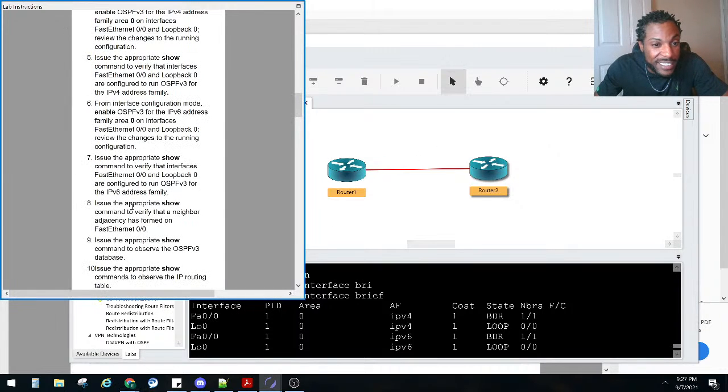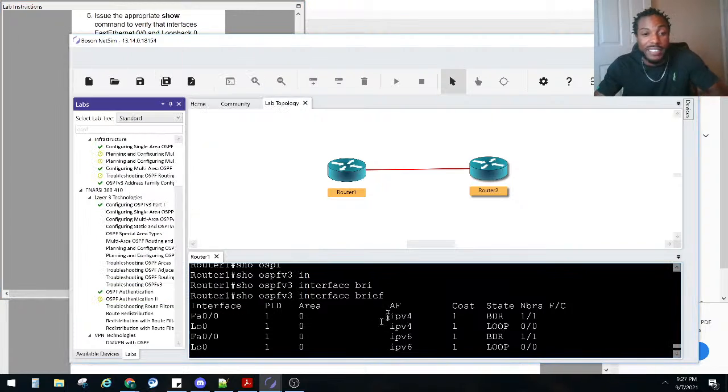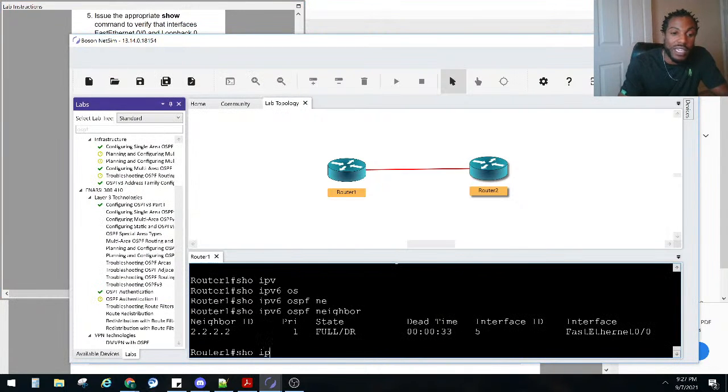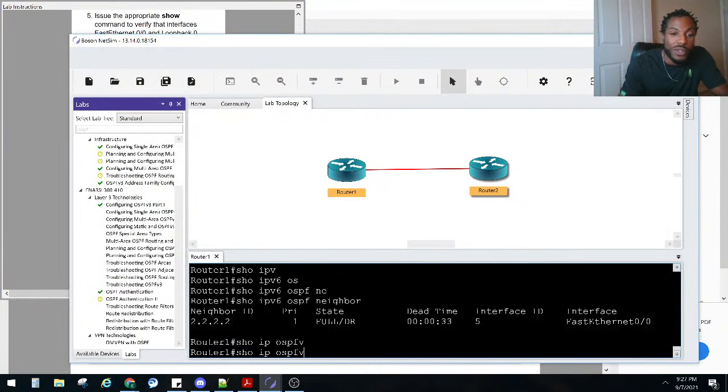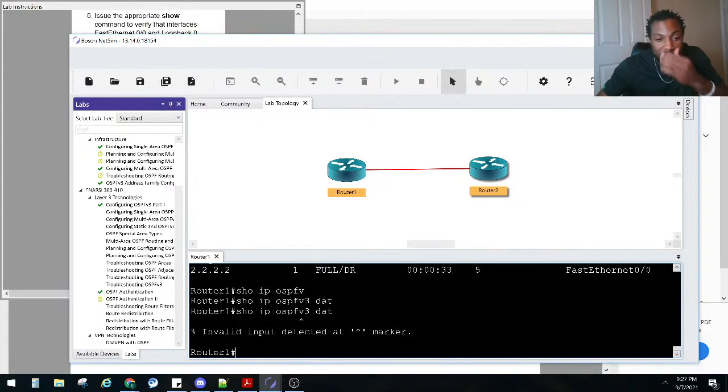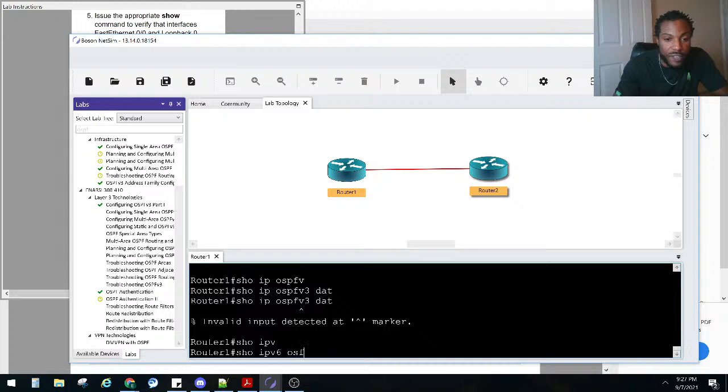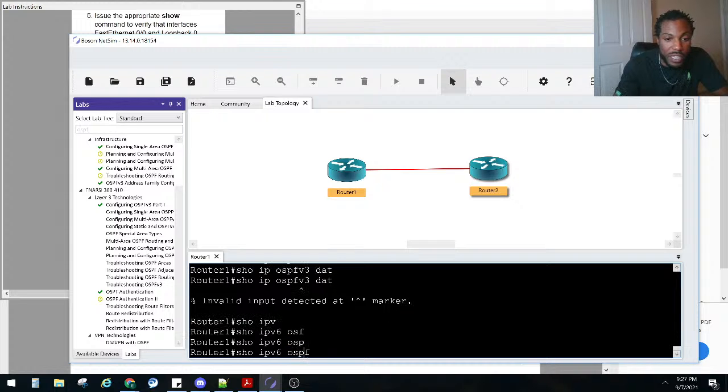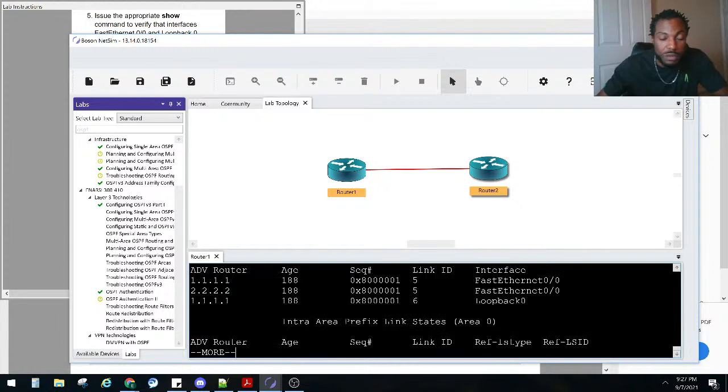What's the next command? Oh yeah, one is to check the database. I believe you do show IP OSPFv3 database. Wrong. It is maybe IPv6. Show IPv6 OSPF database. There we go. That's what we were looking for.